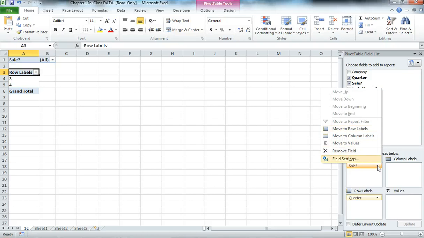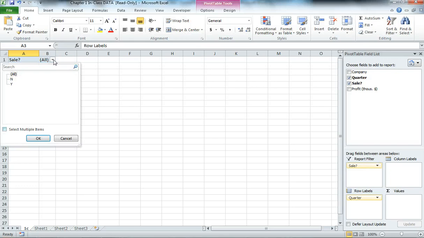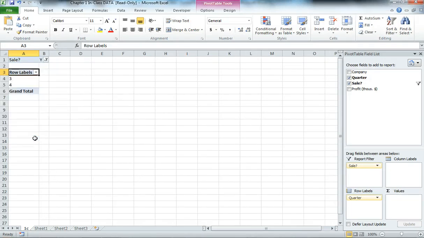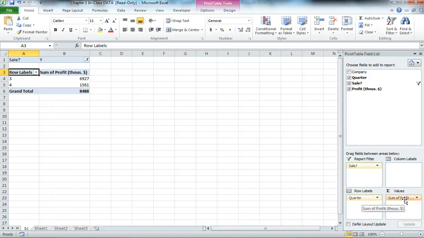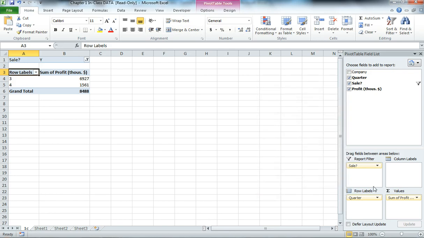So I am going to drop sales into report filter, and now in my report filter, remember that shows up above your table. Click select multiple items, uncheck no, and only show the yeses. So that means we'll only look at profits that actually resulted in sales. And this I will put profit in the sum of values. Now this shows across both companies because I haven't specified any filter on which companies I'm going to be showing. So we can see that Cupco and Plastico are both still listed here.